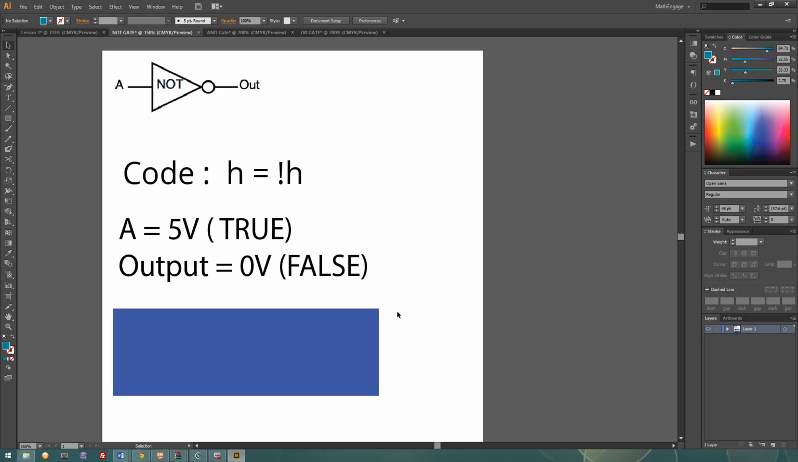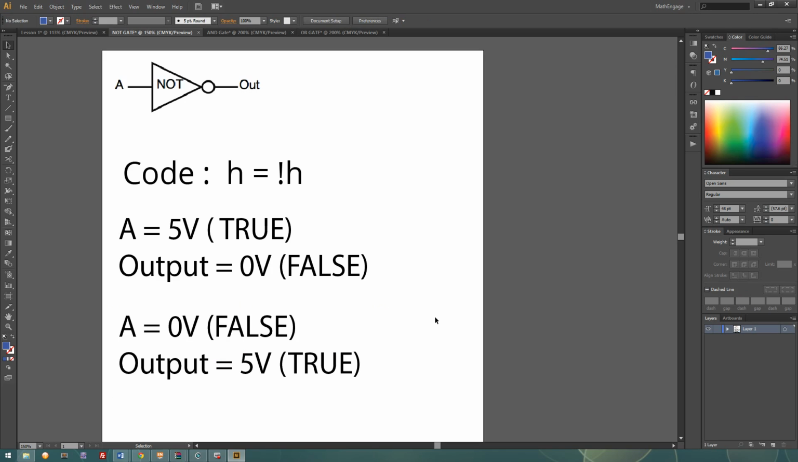And so the next case, as you can imagine, is that if A was 0, then the output is obviously going to be 5 because it's just inverted, right? So the NOT gate is kind of like an inverter. Whatever you input, the output's going to be completely flipped. So just get this concept down.